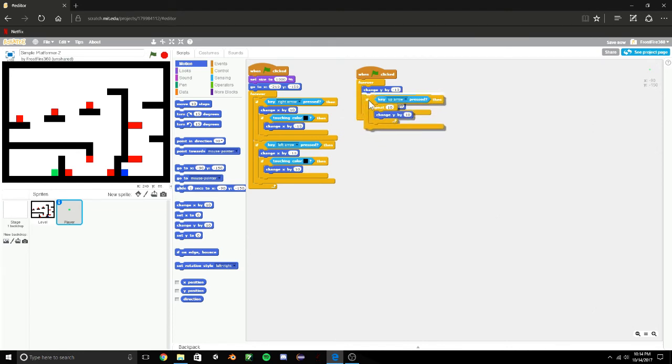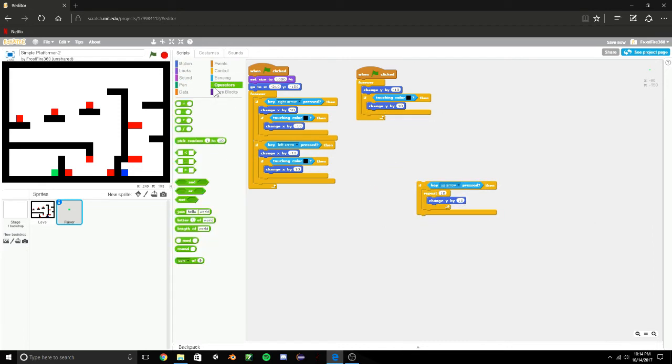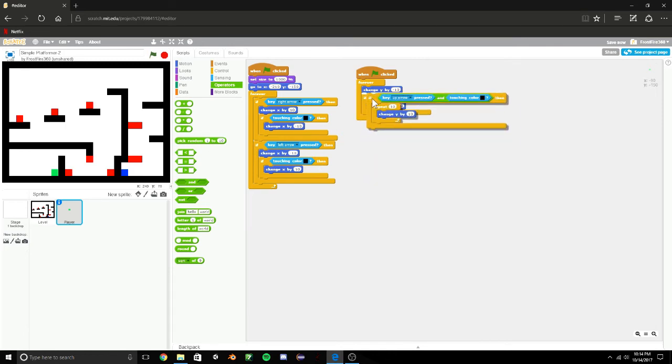And now the thing is, we have to put it here, or it won't work, right in between these two. Hold on, never mind, I forgot a step. In operators, you also want to make sure it's touching the ground before you jump, so you don't jump in midair. Sorry about that. Key up arrow pressed and touching color black, sorry.